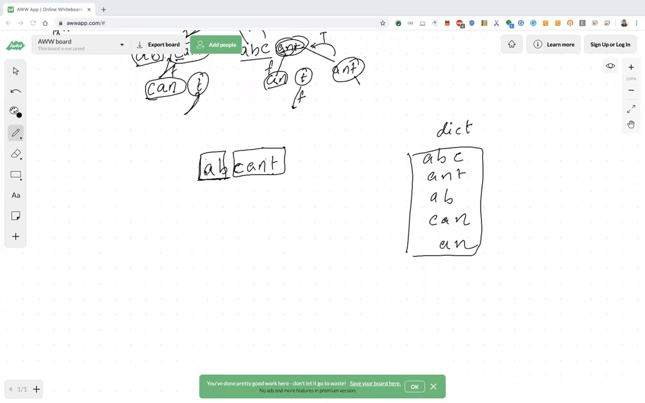Now AB is clear, so I know AB is a substring. Now what I need to do is put CANT. Earlier, in my stack, ABCANT as a whole came to check whether it exists or not. Now I'll try to check for CANT. Again I'll do the same thing.